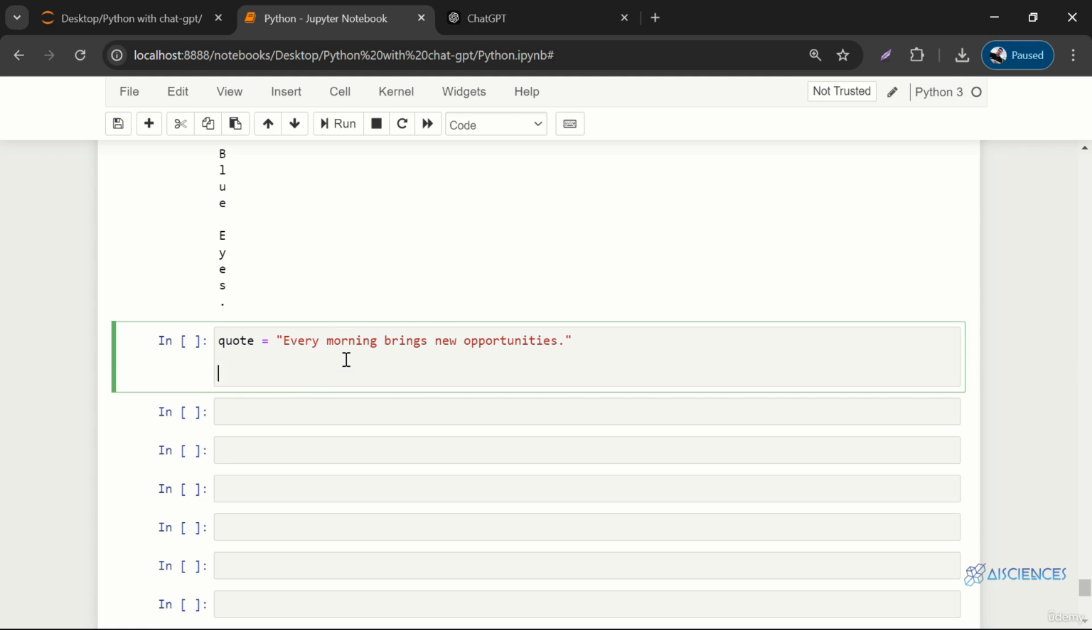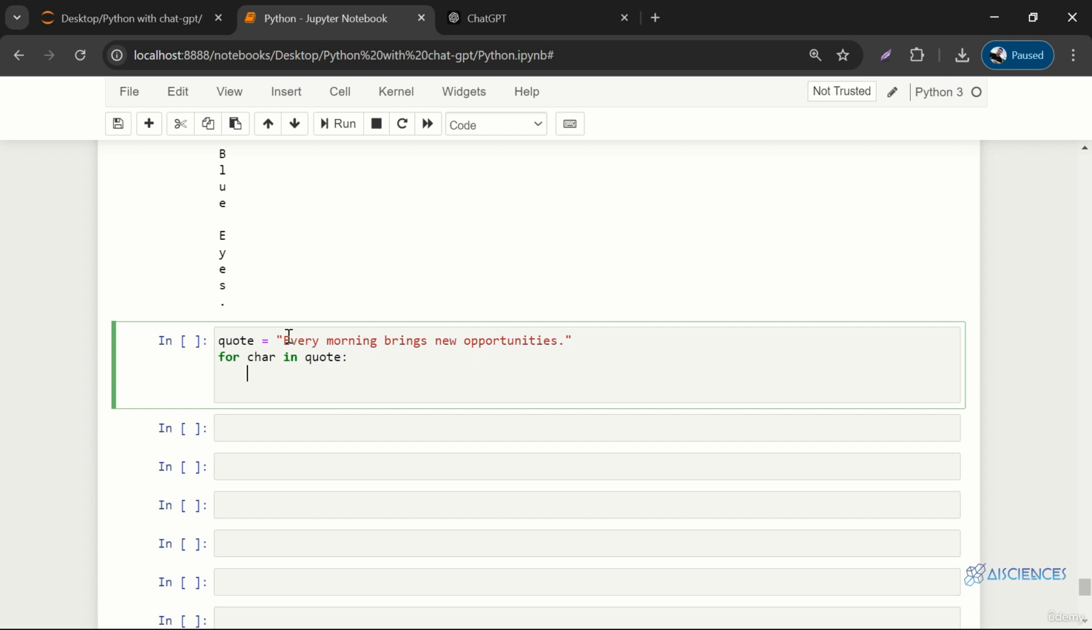First of all, obviously I'll have to iterate over the whole structure. So I'll say for value, not value, let's call it character, because we are talking about each character. So for character in quote, now this character is going to be E for the first execution, then it is going to be V for the second execution, and so on and so forth.